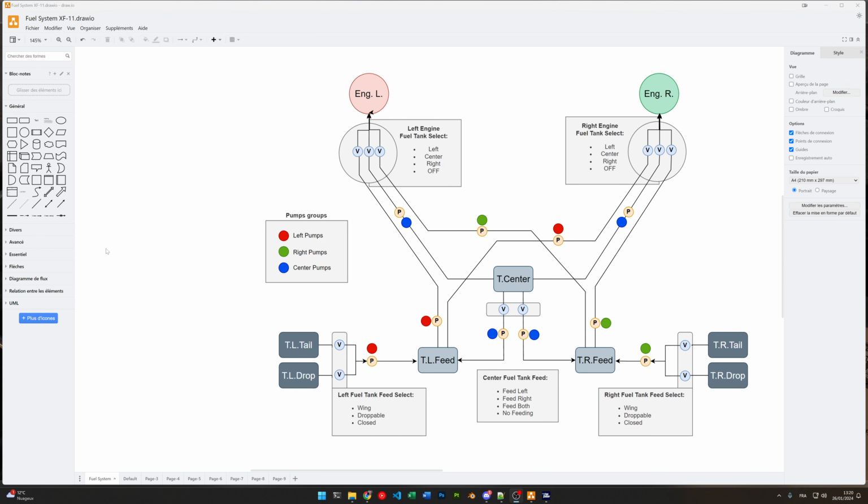With the tanks and valves, you also have 10 fuel pumps, which are regrouped under 3 groups. All the fuel pumps are marked with the letter P on this diagram, and they are all identified by this label, which is red for the left, green for the right, and blue for the center pumps. And these are 3 pump selectors.